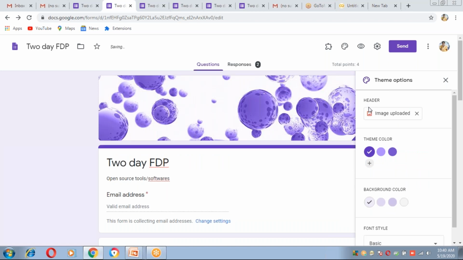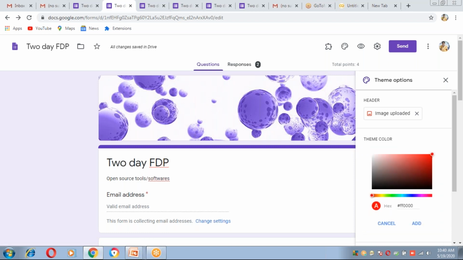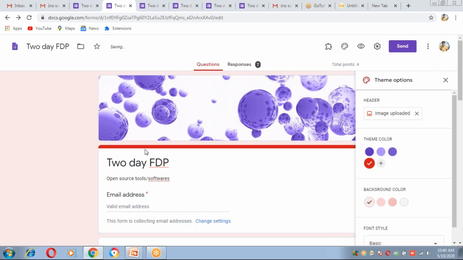See, this is just on the top. So this one will be inserted. And these are the various colors, 15 colors. See here, this is the theme color, heading, and so this is the option.